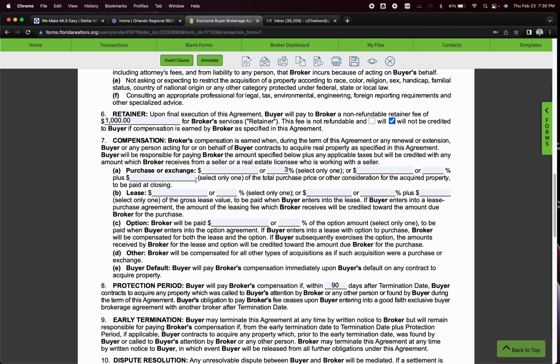If you look here, it's 3% purchase or exchange. You're going to help them find a house. And if you read here, it says that buyer's compensation is earned when, during the term of this agreement or any renewal or extension, buyer or person acting on behalf of the buyer contracts to acquire real property. Buyer will be responsible for paying this broker amount. So what you tell the buyer is, you're responsible for this here. However, we don't charge you. This comes from the seller, the other broker. Okay, so the seller pays the broker, the broker pays us. And that's where that comes from. So you don't have to worry about paying us.